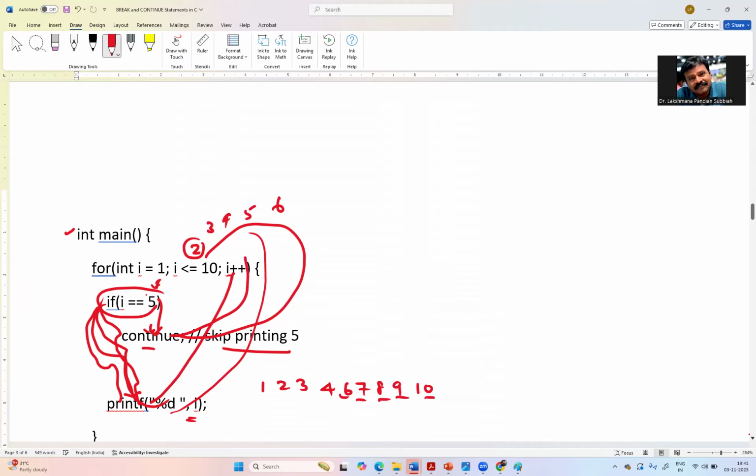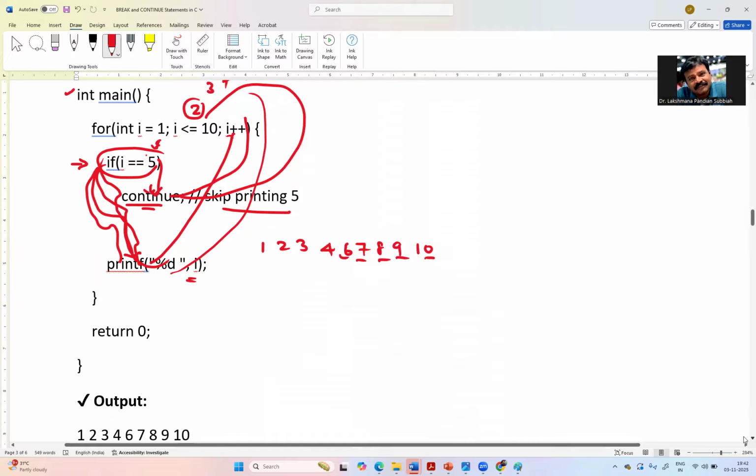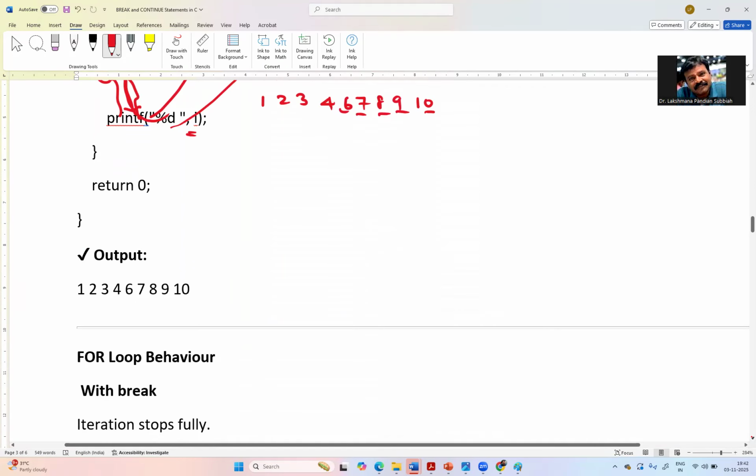Like that, if you have some set of operations and you want to skip some cases, then you have to use a condition for skipping and give the continue statement. The continue statement skips the next coming statements in that for loop and continues the iteration. This is the continue. So here we have 5 missing.